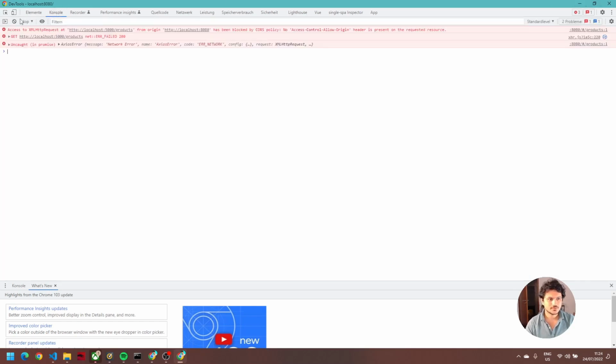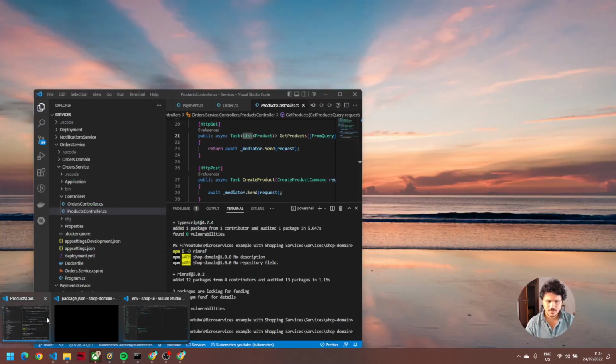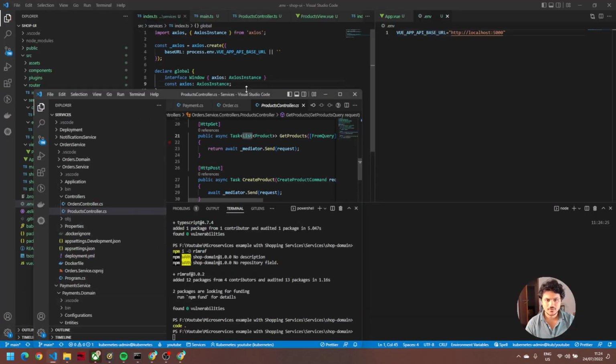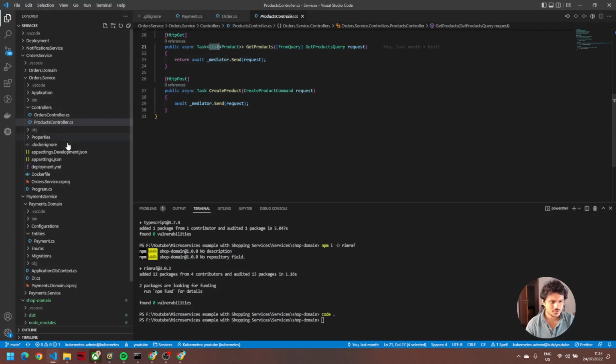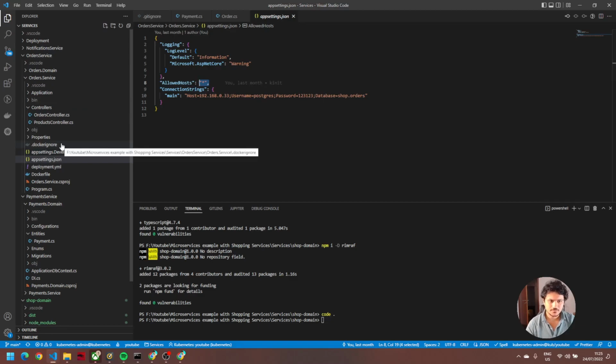So let's fix that. I think we have the configuration. I hope we have the configuration, so we just need to change the app settings. Allowed hosts is everything, but that's also wrong. So let's see.